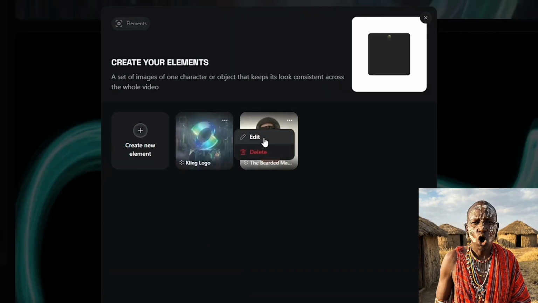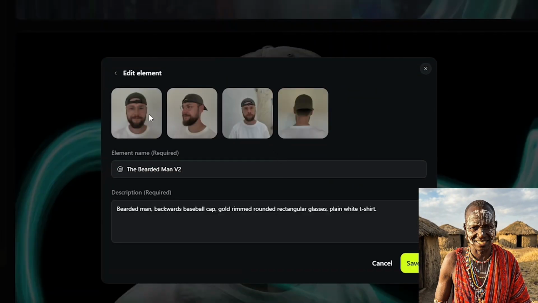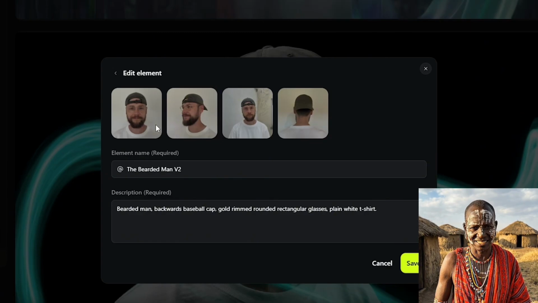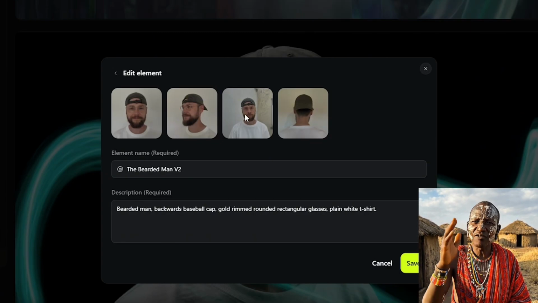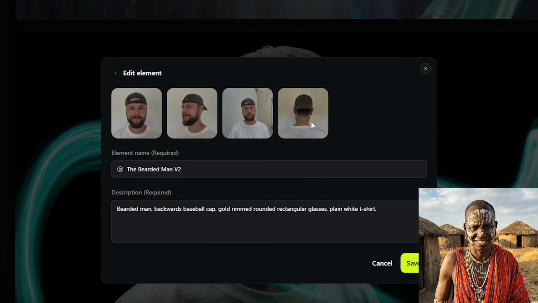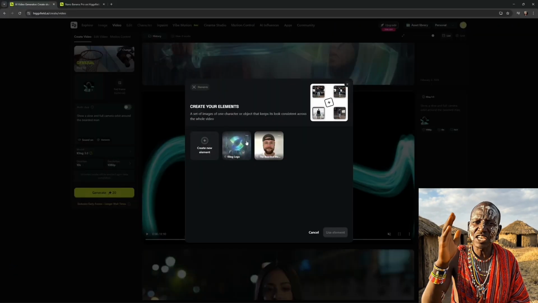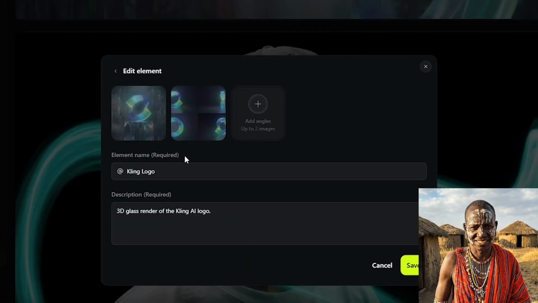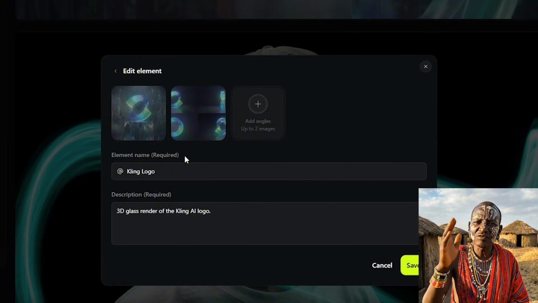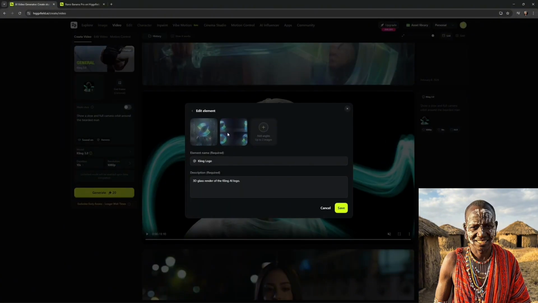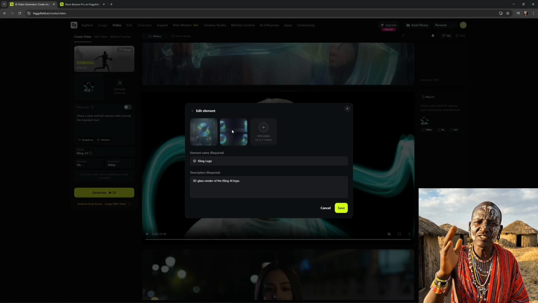So in my case, I have one called the bearded man. If I click on edit, I can show you the examples we have here. So we have me facing front onto the camera, me in slight profile, a little bit further away camera angle of me stood in my garden, and then a view of me from behind. And what I also made up was this element here of the Kling logo, this kind of 3D glass render. So we have a front-on view of this kind of Kling logo sculpture, and then various different camera angles of it as well.